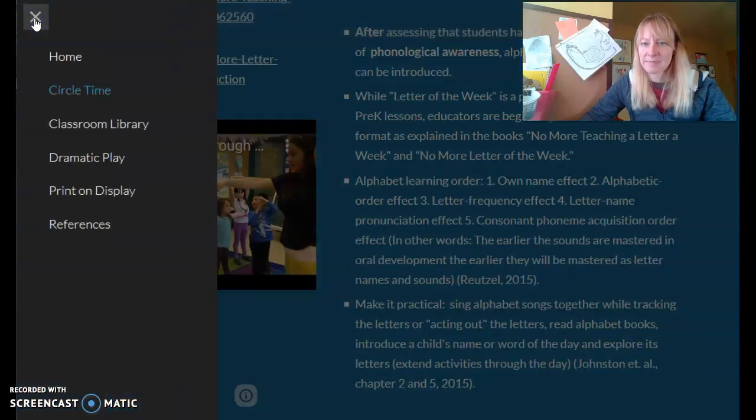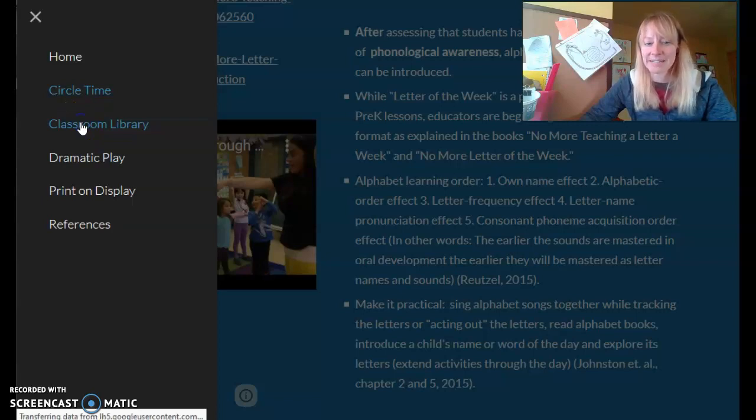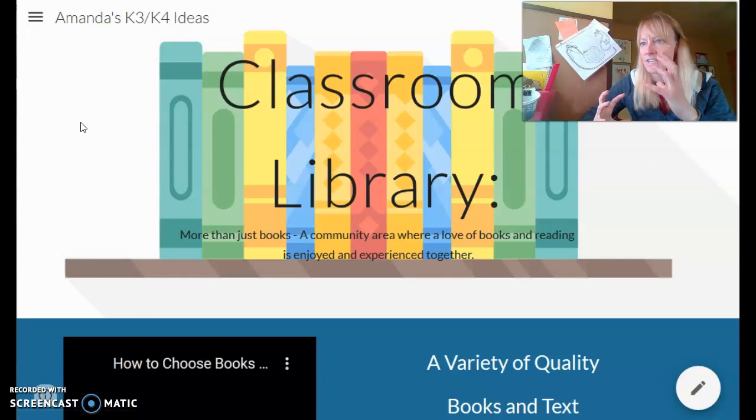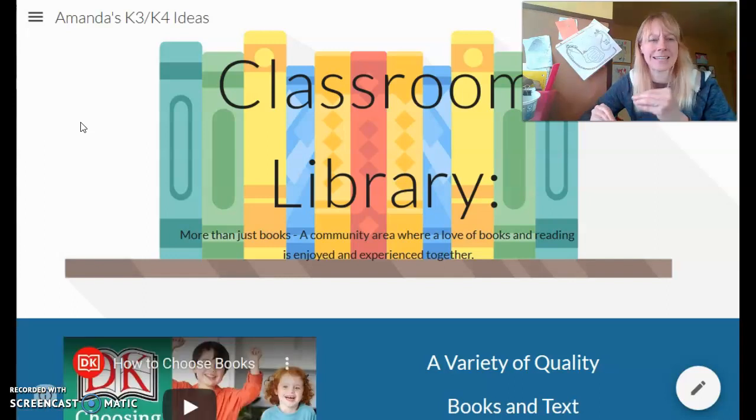Okay, next place in my classroom is my library, our library. So when I envision my classroom library, I envision it not simply as the sterile, maybe university library or even public library, but I want it to be a place that is really a community area where we love books together and we share our love of those books together.